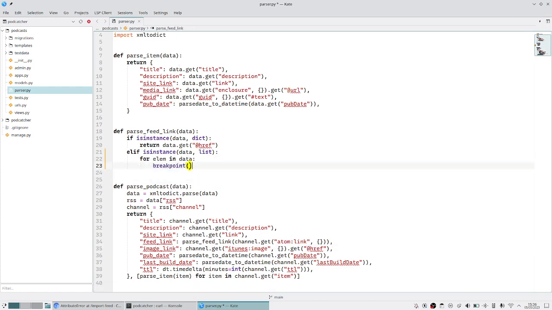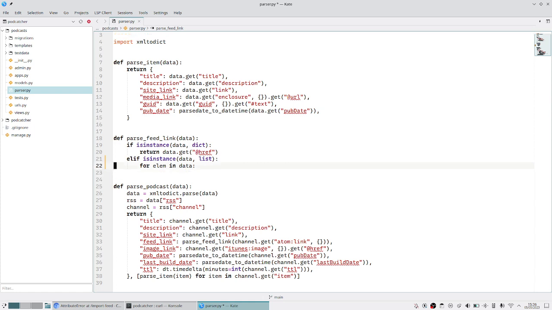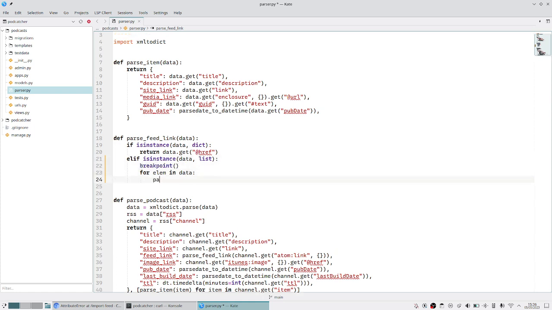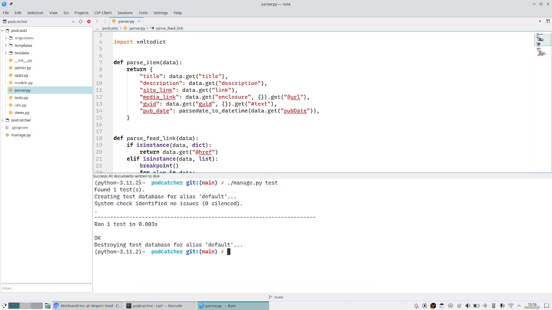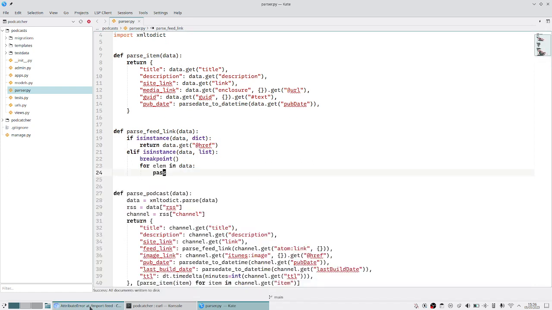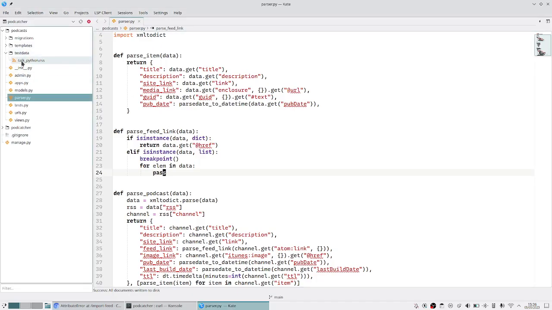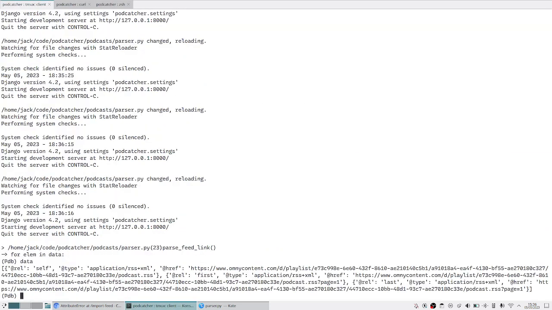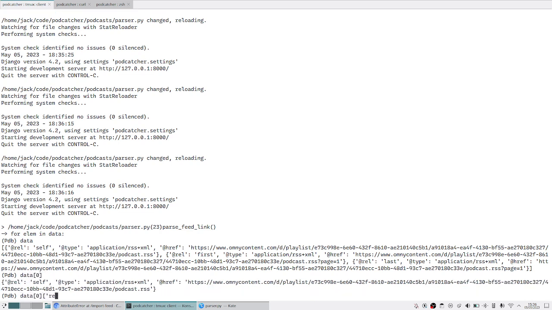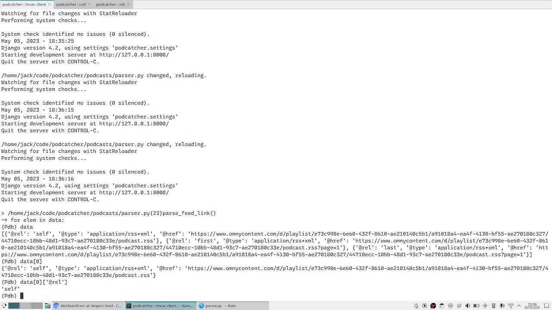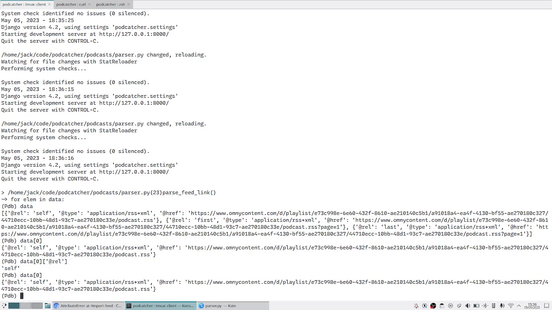Let's add a breakpoint here maybe, and see if this gets hit when we actually call the code. Maybe it might be best to actually download this file so I can put it into test data, but let's see how far we get. So if we look at data now, the first element here has a key called rel, and the first element itself is actually a dictionary.